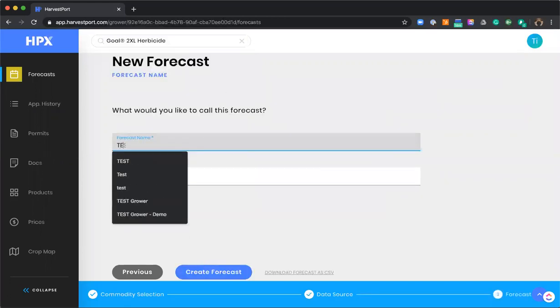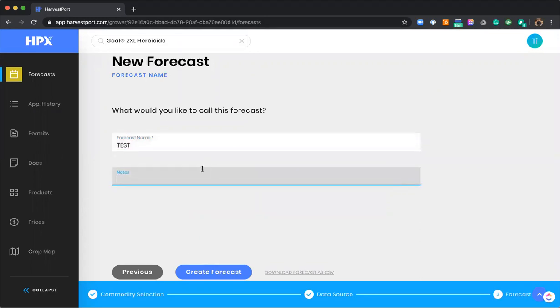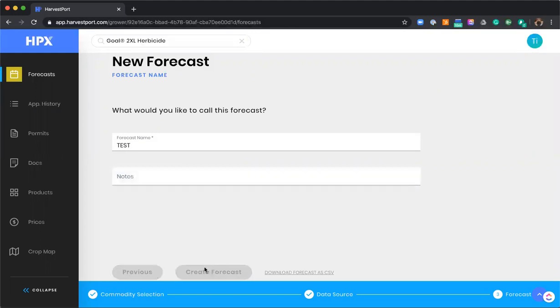You can name your forecast. So we'll just call this one test. You can also add any notes if there's any additional details or color commentary that you'd like to share with your team that is using HPX. You can add that in here as well. So we'll create this forecast and it will pop up.